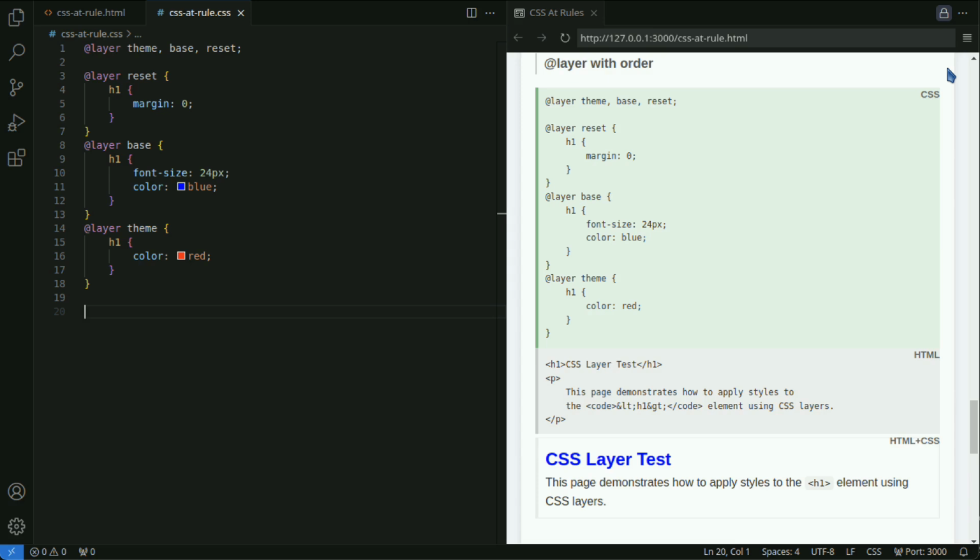The order of layers is prioritized within the CSS cascade, with styles defined later taking precedence. For example, you can explicitly specify the order of layers by writing them like this. This ensures that styles are applied in the order of theme, base, and reset, even if the theme layer was defined first.